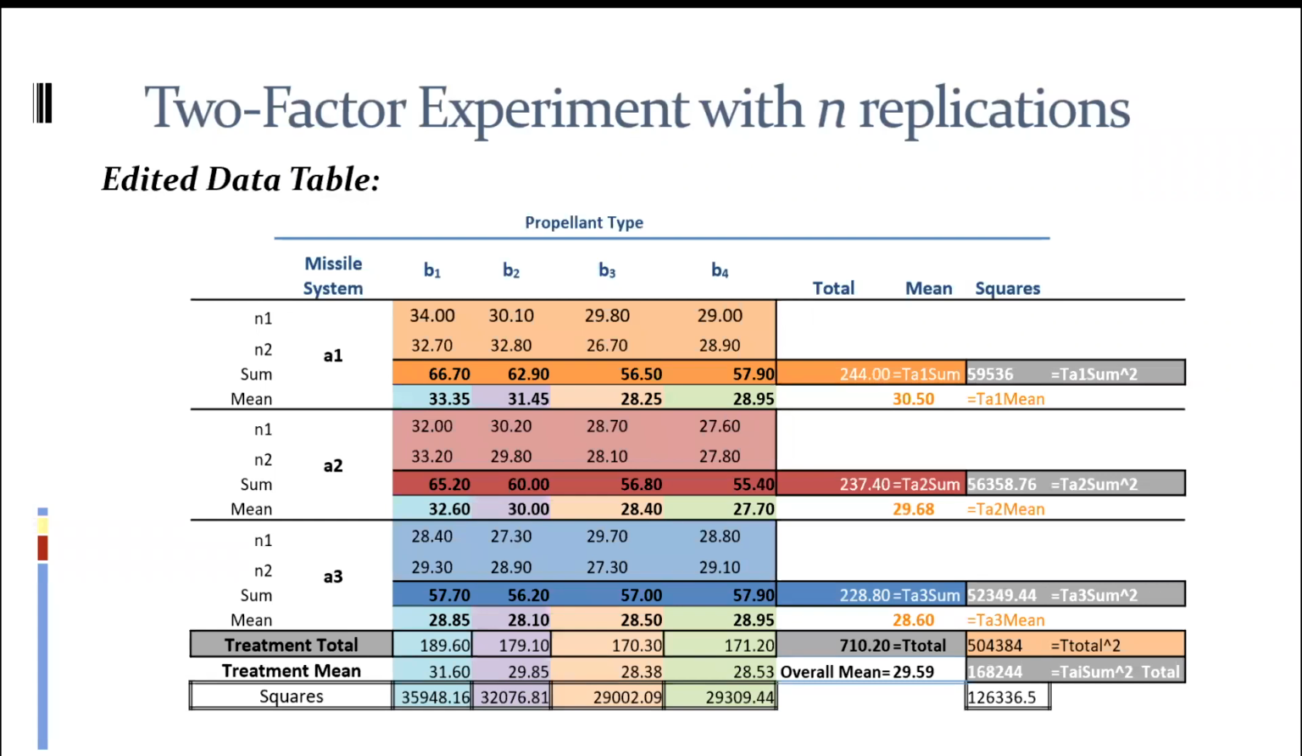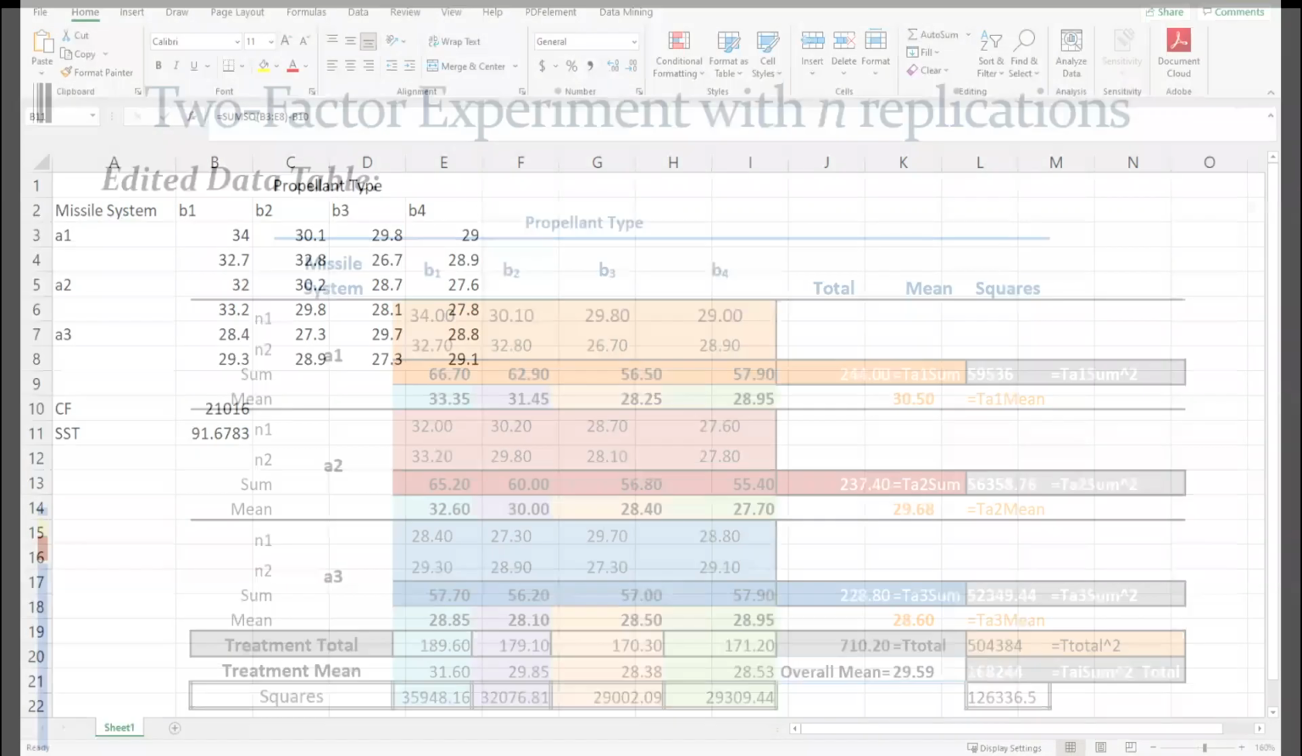So for example, sa A1, ang total na to is lahat ng observations dito. Tama? So that is 244. Tapos sa A2 naman, yung sum lahat ng treatment combinations which has the factor A as the second level, which is these two rows right here. Yun yung 237.4. Tapos, so I'll show Excel na para mas malinaw siya.